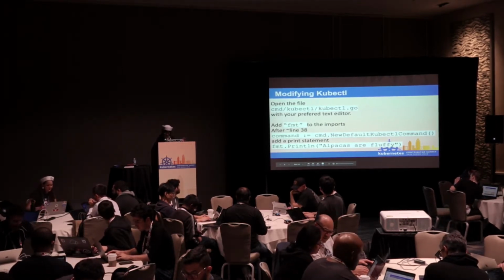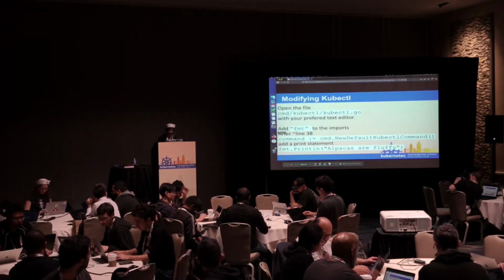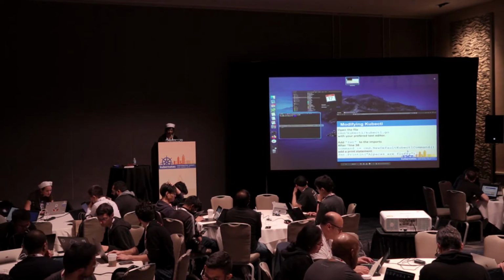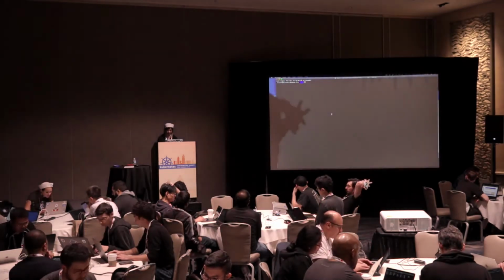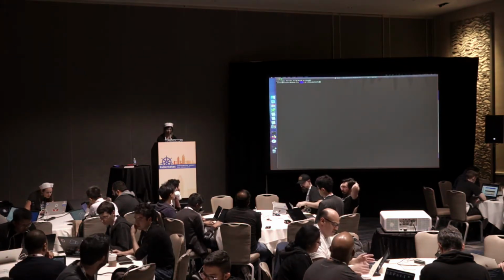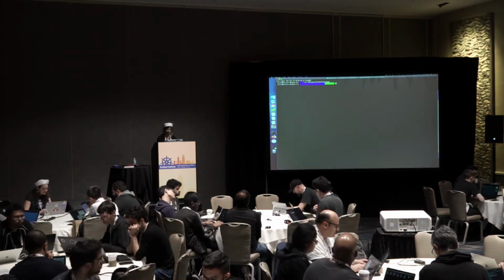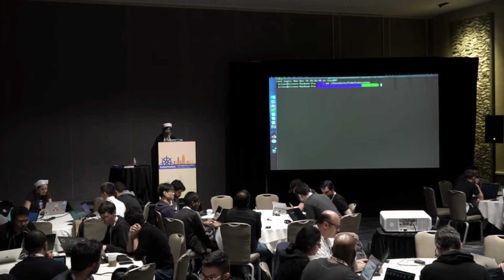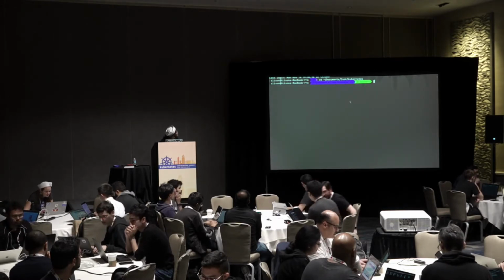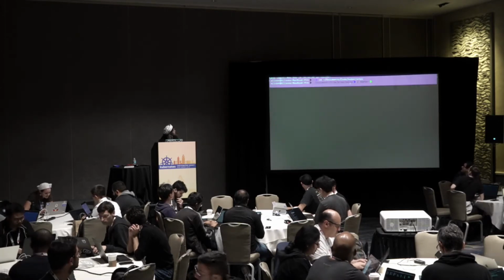I'm going to do that on my screen over here so you can see what I'm talking about. My terminal disappeared, didn't it? It's okay. There we go, can everyone see that? The text is a bit black, hard to read up there.